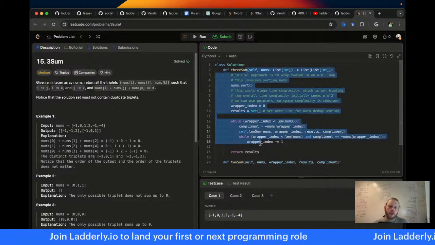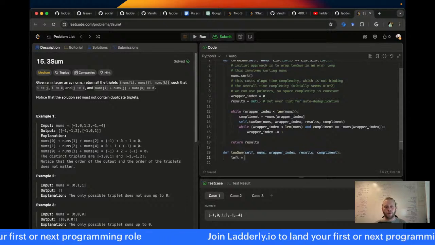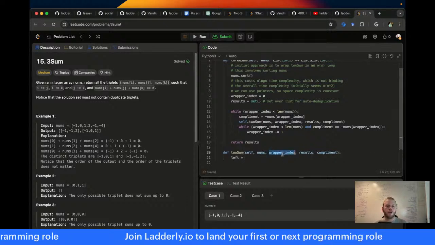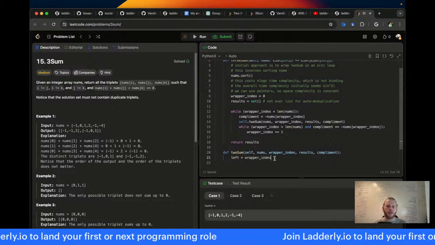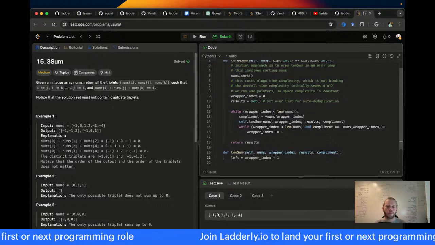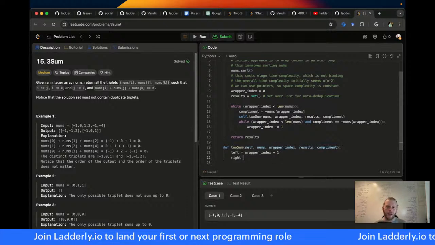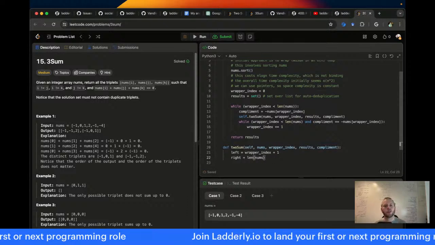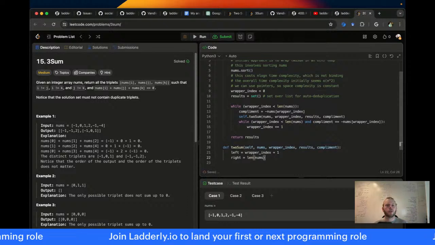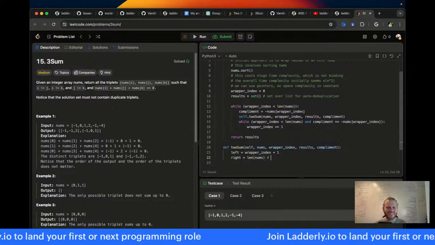Okay, so this looks pretty much correct. Now let's go implement twoSum. So we need a left pointer. This is not going to be 0 now. We're looking at the slice to the right of the wrapper index. So left will be wrapper index +1, but right will still be the end of the array. We can't go further than that. In fact, it might need to be right -1.